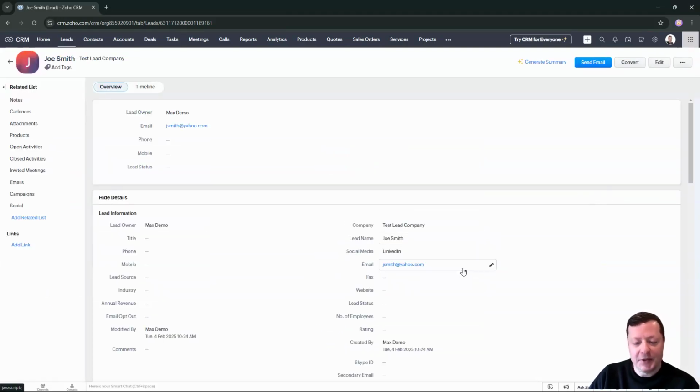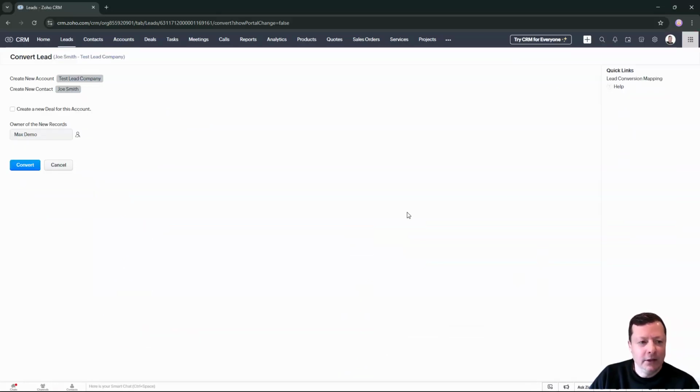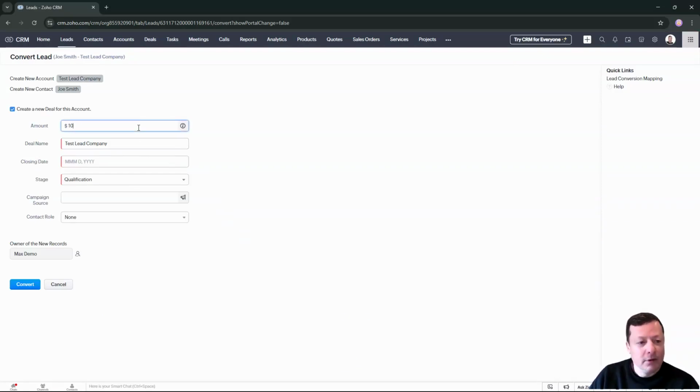Now, let's say we've engaged with this lead. It's time to convert this lead to an account, contact, and deal. So we will click the convert button on the lead. We will optionally create a new deal for this lead. Let's say we put a dollar amount here, and then we click convert. We are required to put in a closing date for the deal. So let's just go out a week and do that.